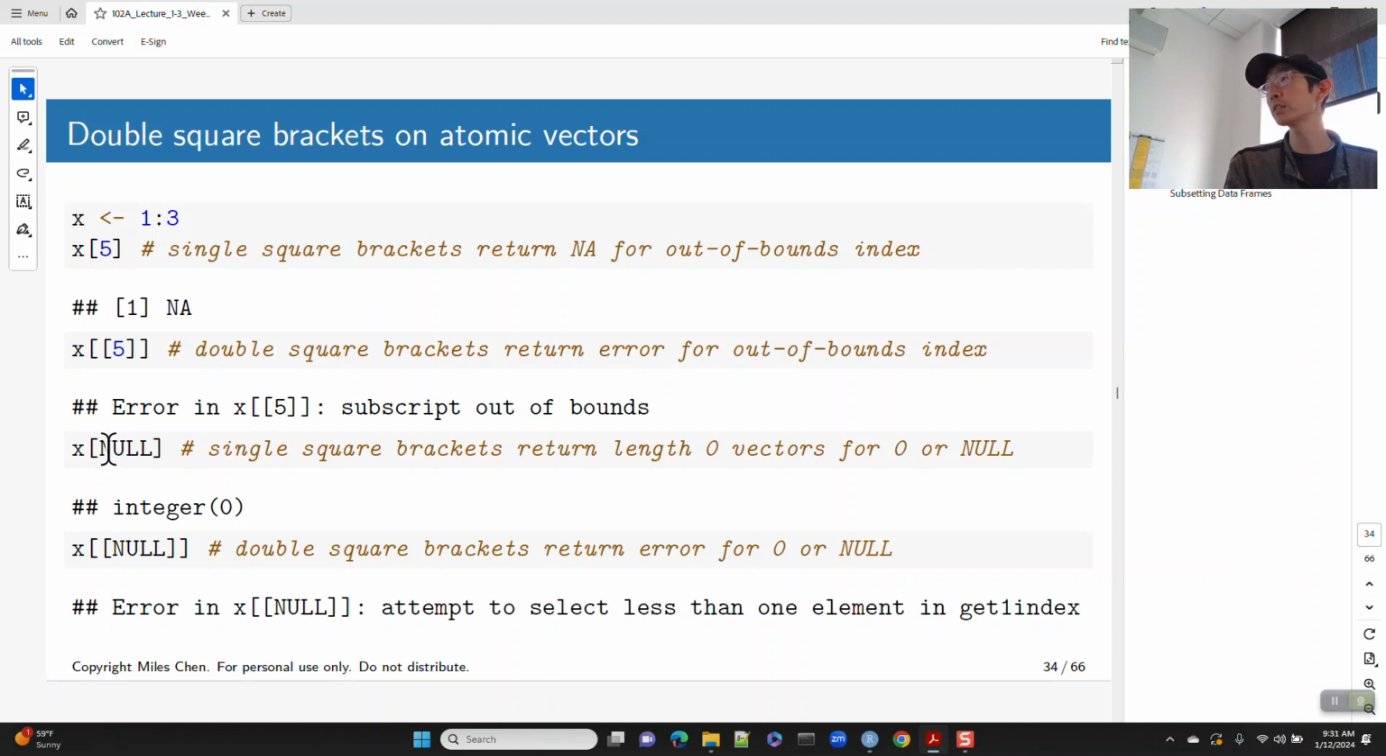If you give it a length 0 vector, like a NULL or any kind of thing that's a length 0 thing, here this will give you back a vector of the type of x, so x is an integer vector, and it gives us a length 0 integer vector. If you use double square bracket with a length 0 vector, then we get an error that says attempt to select less than one element, or something like that, okay? So we get an error here.